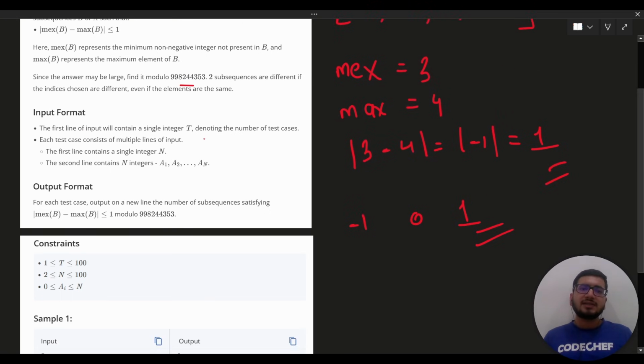Next up, we have the input format. We have t test cases, and for each test case we have two lines. The first line contains the integer n, and the second line contains the input array itself. As for the output, for each test case on a single line, we have to output the total number of subsequences satisfying the condition that we saw.